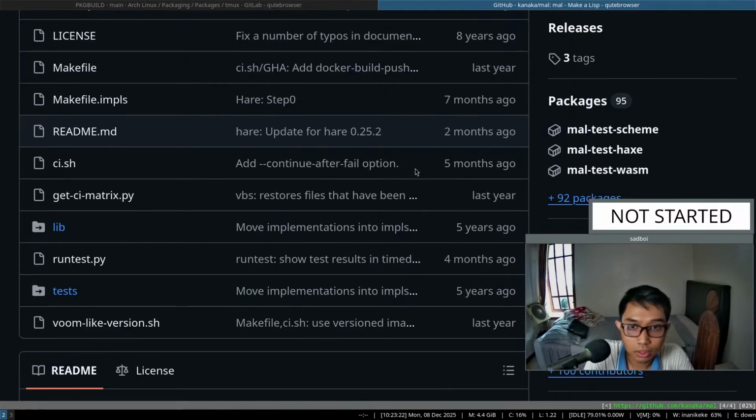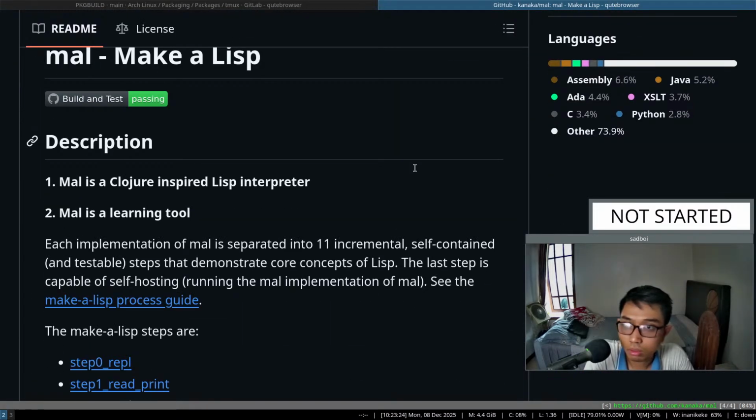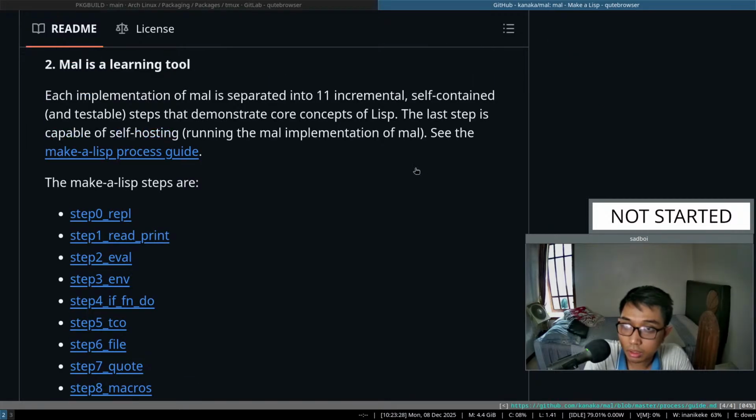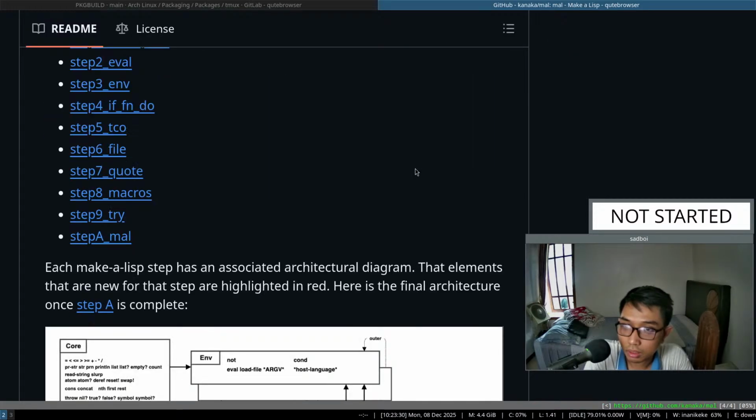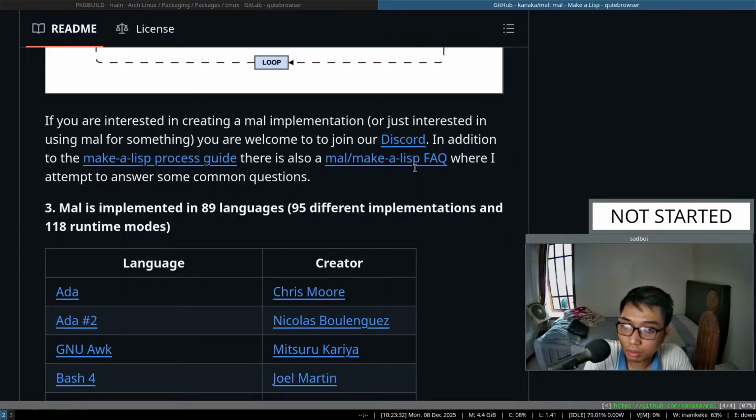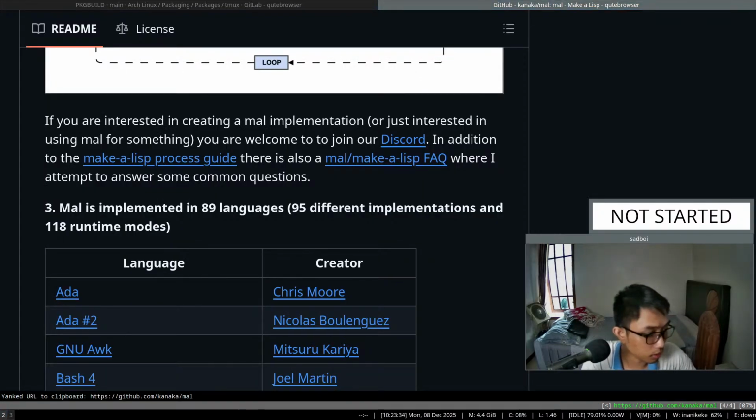Make a Lisp. Oh, go to Rimpa. Let me copy this in the chat.